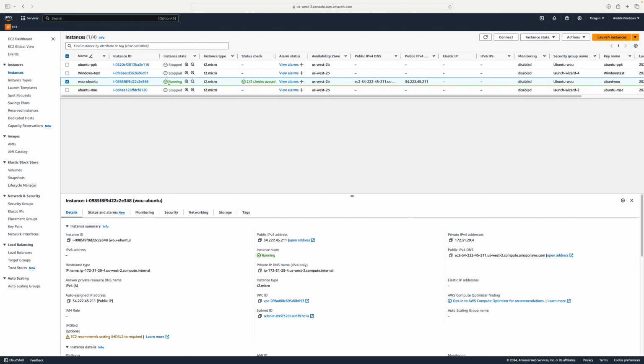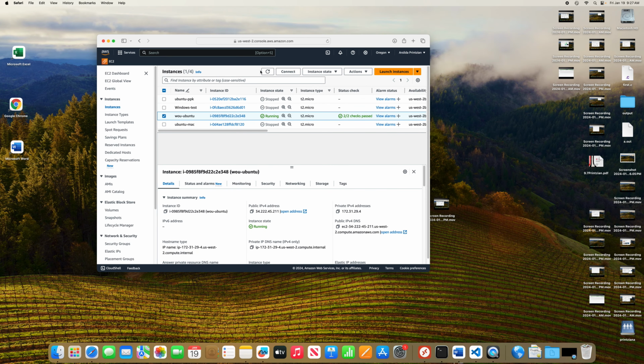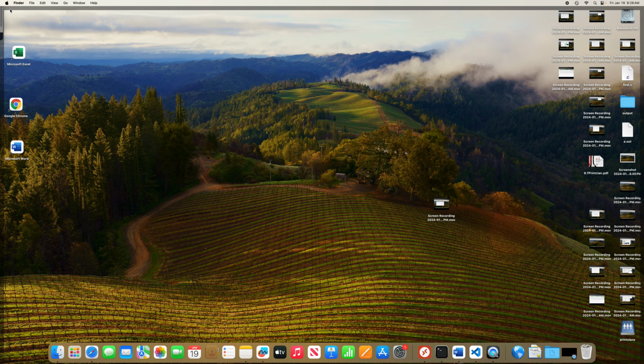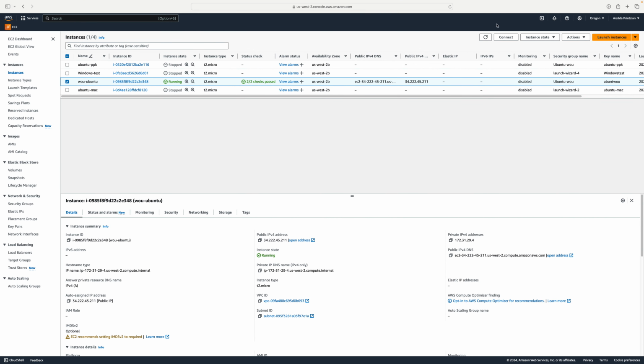The instance is already fully running, so it's ready to connect. My PEM file is in Downloads, so it is here. As you can see, this is the name of the file that is going to help me connect to the instance through the terminal. So let's go back and click connect.